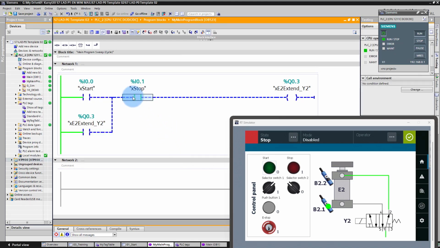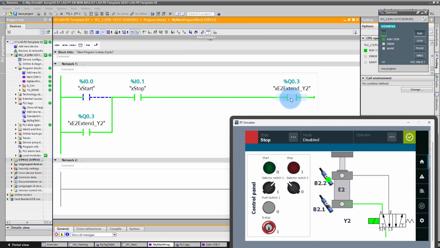Okay, as you can see, now this contact is highlighted in green. So if I press the start button, it energizes the coil. And now if I press the stop button, the cylinder retracts. Perfect. One more time. Start. And stop.